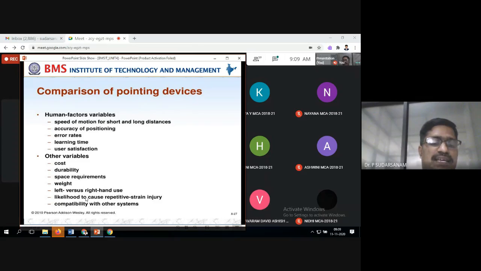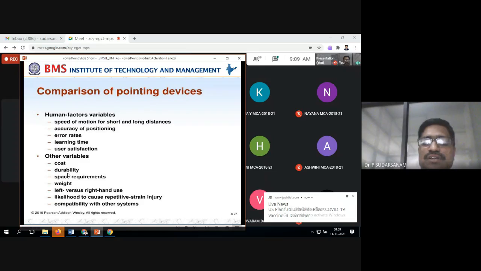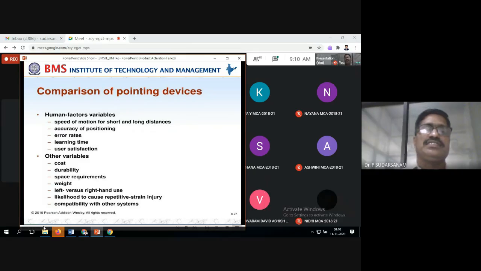Next is the likelihood to cause repetitive strain injuries. This also we need to check. So likelihood to cause repetitive strain injury. Next is comfortability with the other systems. Comfortability is required when we are taking something. So user satisfaction. That is the comparisons of the pointing devices.